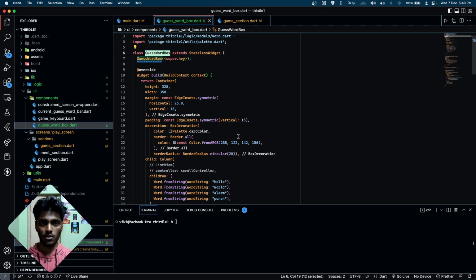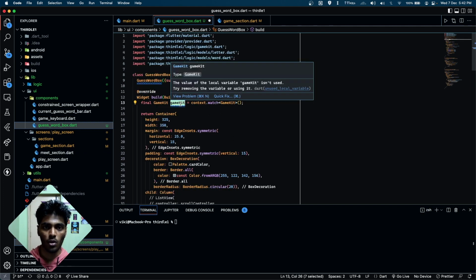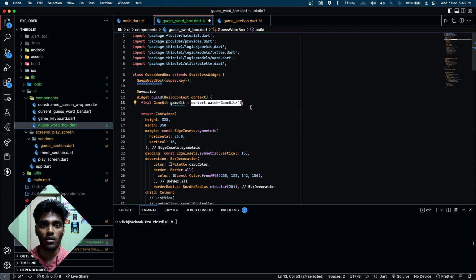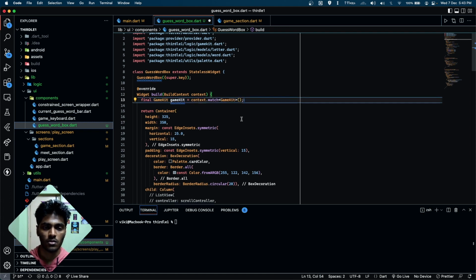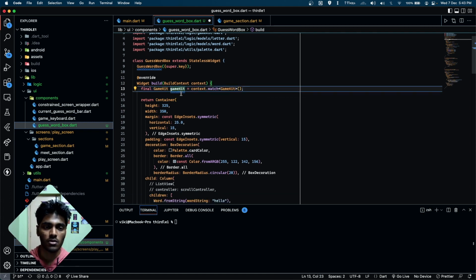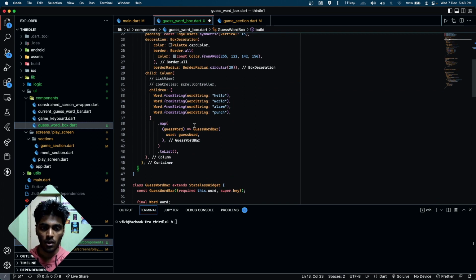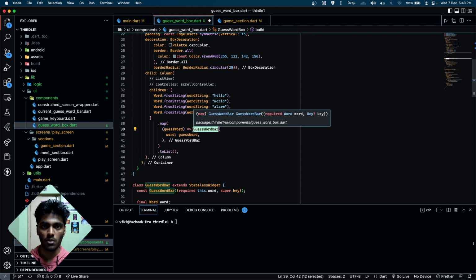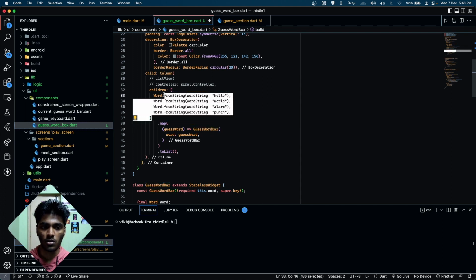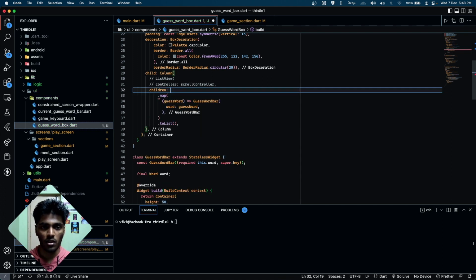We are in the guess word box that we just created. Now we have this GameKit object. We got it by calling the context.watch function from the provider package with the type GameKit. So let's go and use this. Here, the place where we are mapping the list of words into guess word bar widgets, we're going to replace this with the guess words from the GameKit.